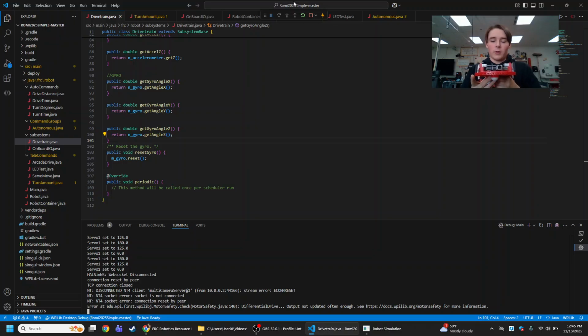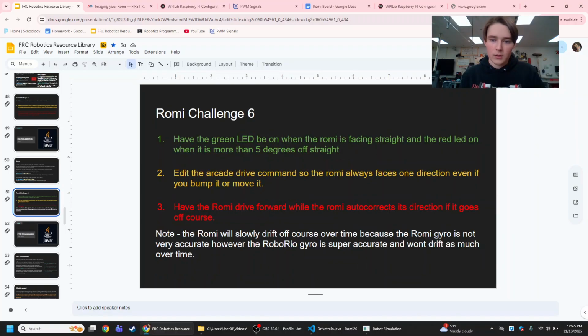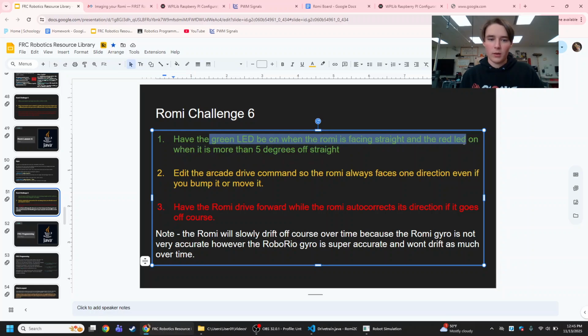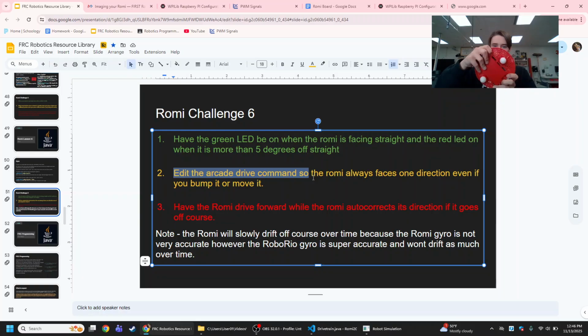So if it goes off course by more than 5 degrees, I want it to turn red or something. If it's in between -5 and 5, it's green. I don't know what the exact wording is. If we go to this, okay. So yeah, have a green LED be on when the Romi is facing straight, and the red LED on when it's more than 5 degrees off straight. That's the first one. And these are fun too, because you can hold them as steering wheels and it'll move.